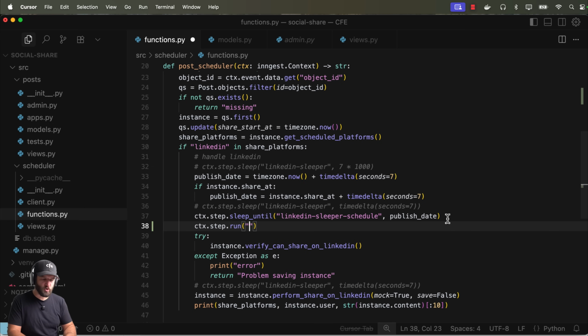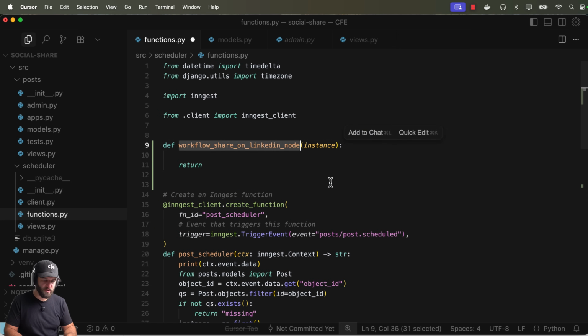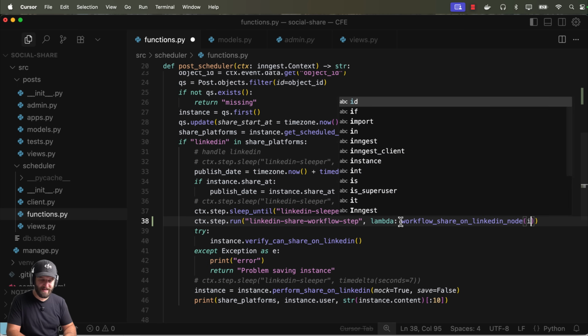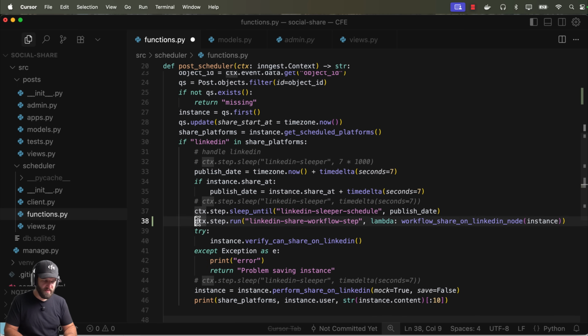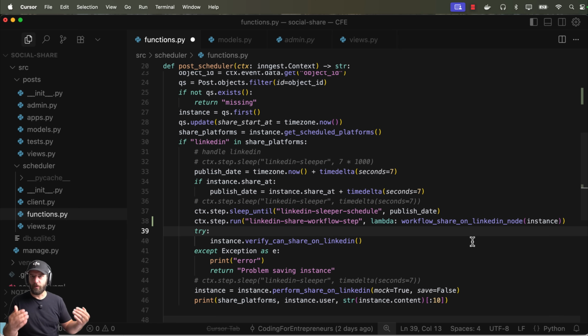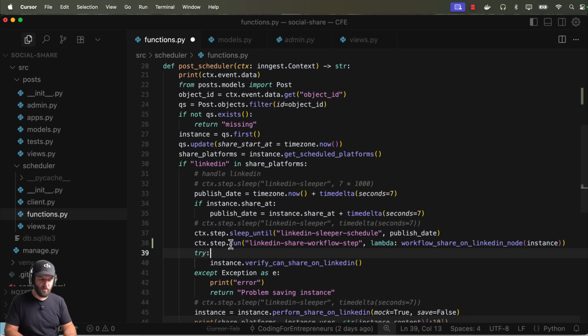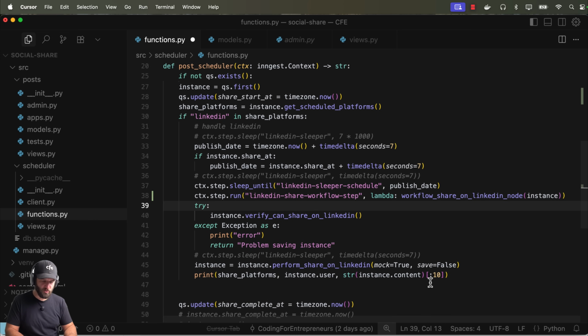It's very similar to the sleep until, which we do with ctx, or the context.step.run. We give it some sort of name. So we'll go ahead and do LinkedIn share workflow step, something like that. And then I'm going to go ahead and use a Lambda function in here so that I can use the instance itself. So I'm going to go ahead and use Lambda and then pass in that instance. So this right here is now a workflow background step. It's a node that's inside of this greater workflow. Now, the reason that we have this is going to be pretty cool, as you'll see in just a moment.